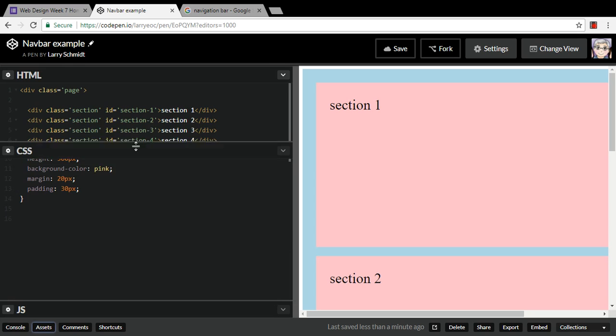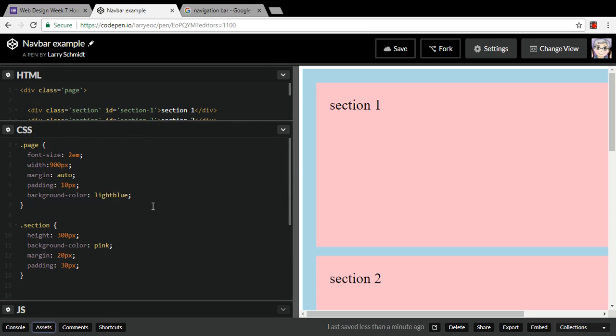And I'll show you what I did with the styling so far. Nothing too fancy here. So I changed the font size so these words would be big, made a fixed width of our page div, set the margin to auto to keep it centered, gave it a little padding and a background color, and then with the sections gave them a height so we could see them, a background color, and a little bit of margin and padding. So nothing too exciting there.